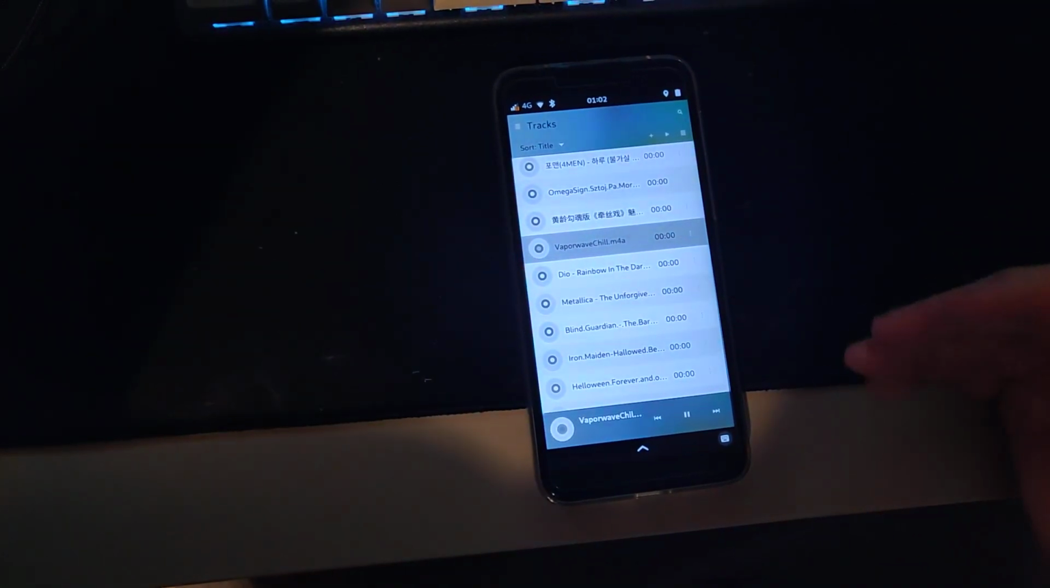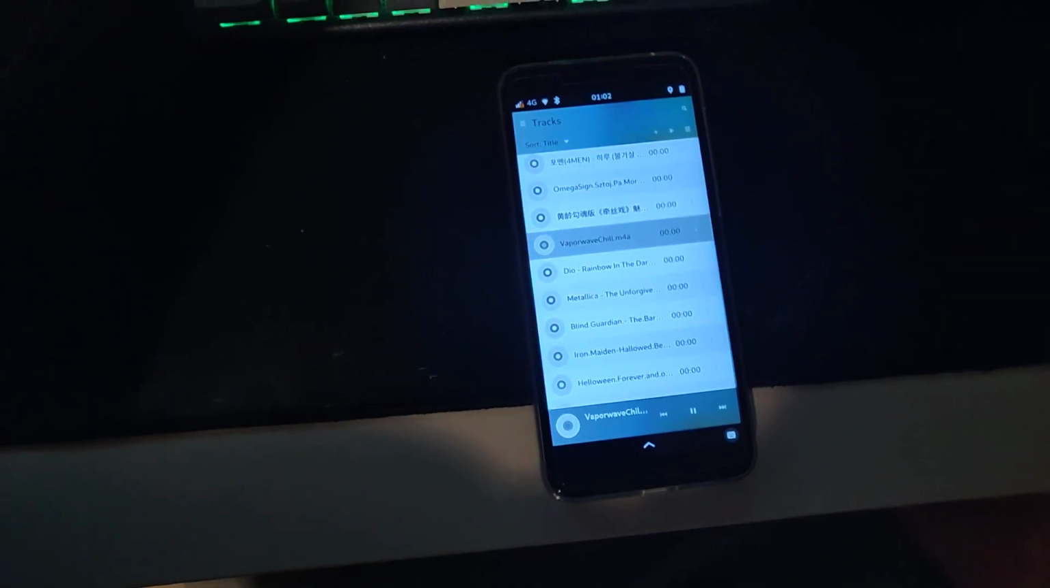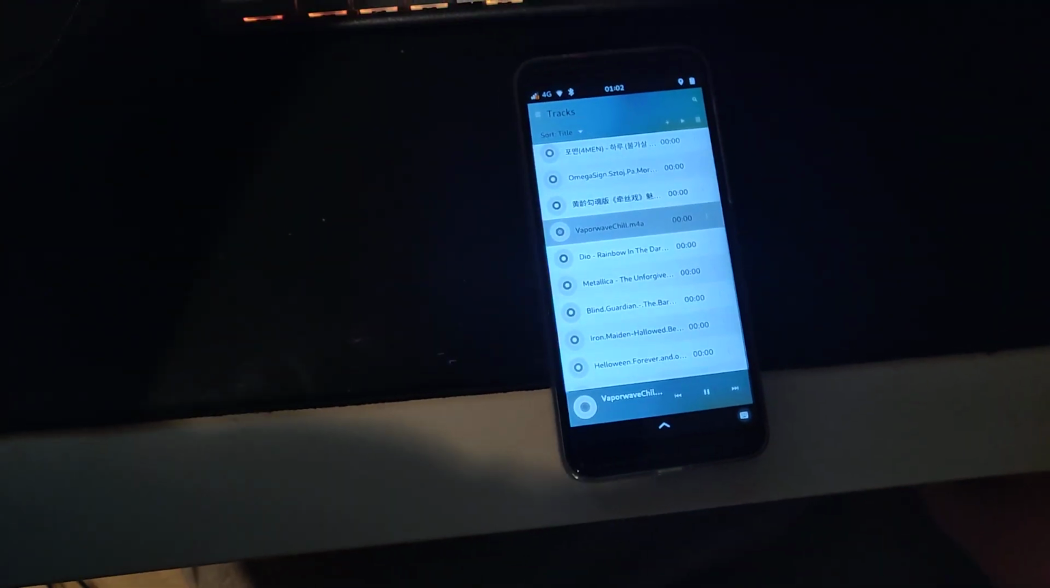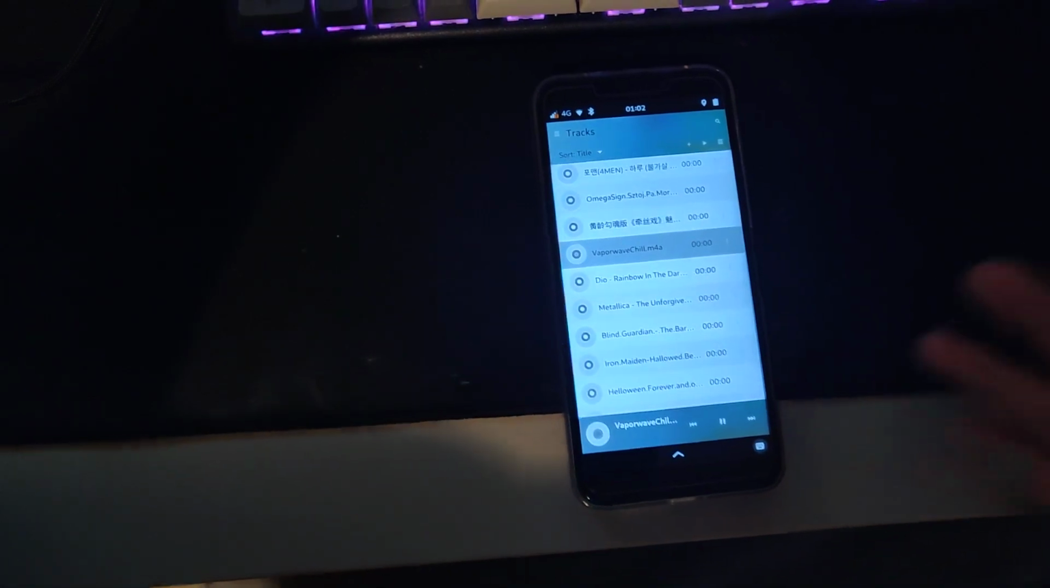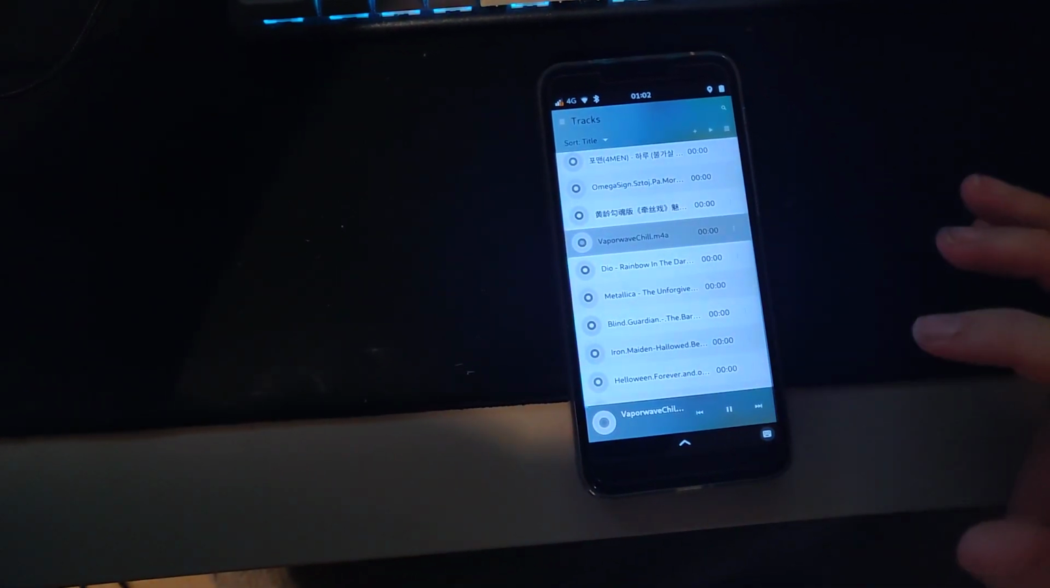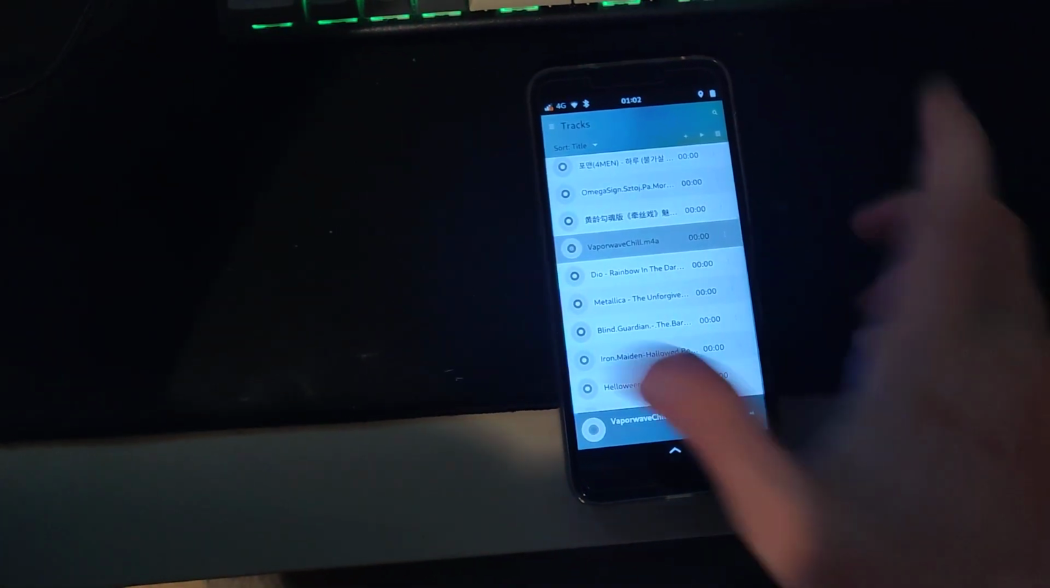I did notice that USB-C headphones work. I just bought one for my OnePlus 6, and that worked fine. Also, regular headphones will work fine, of course, because it has a headphone jack.